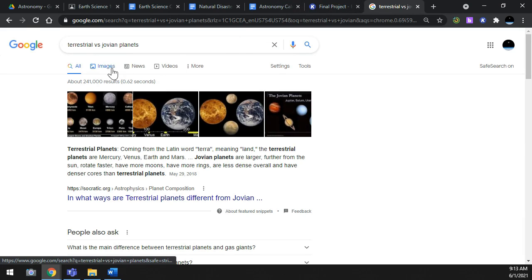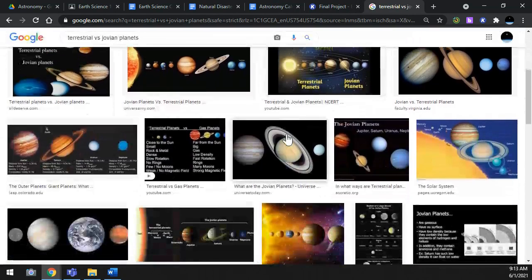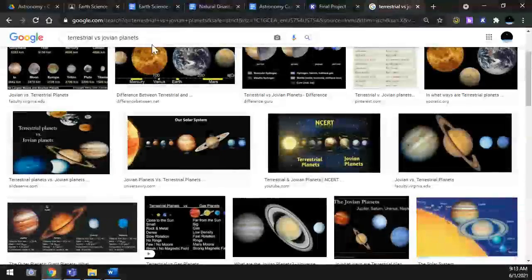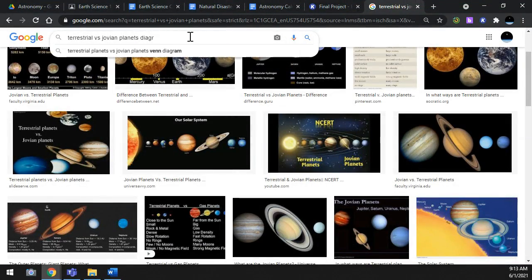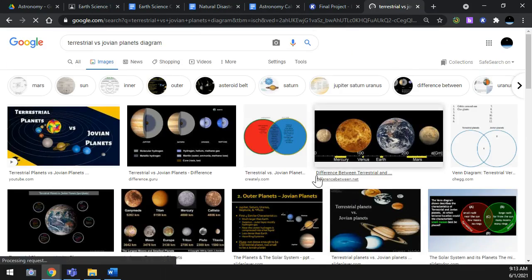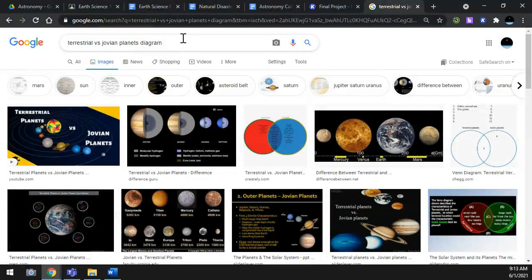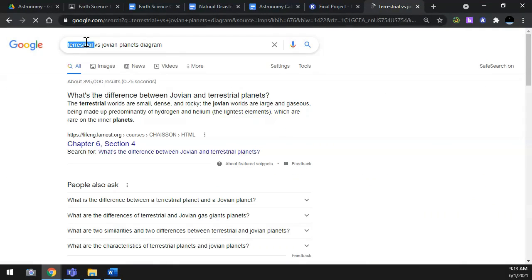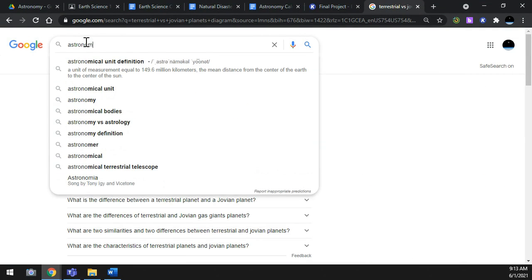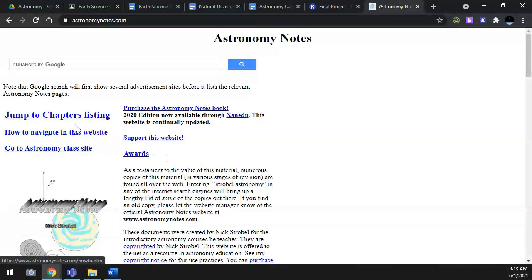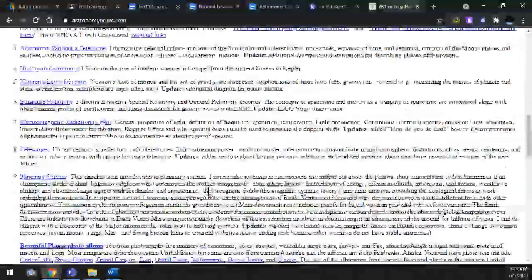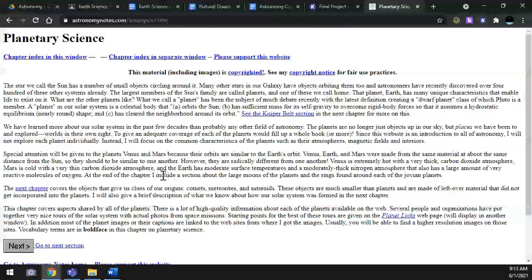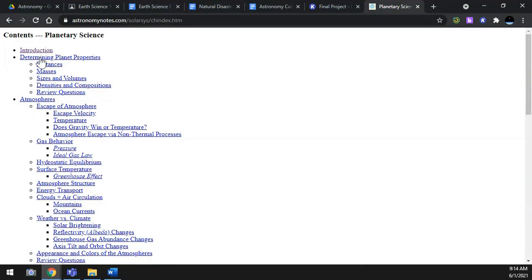So you obviously won't get the exact answer here, but you'll be able to surmise it from the diagrams. Now, if I go to astronomy, I think astronomy notes would probably be better here. Of course, you can get all of these answers from your notes. You can also get these from astronomynotes.com, which is where I'm getting these.